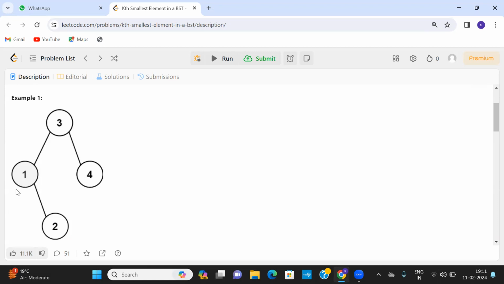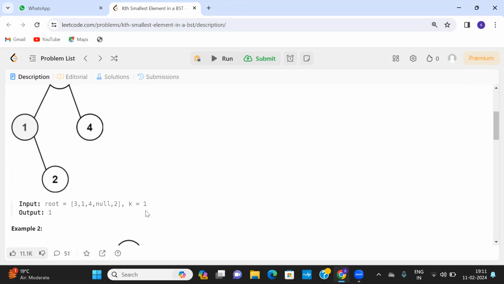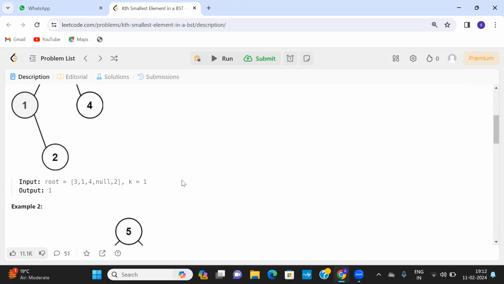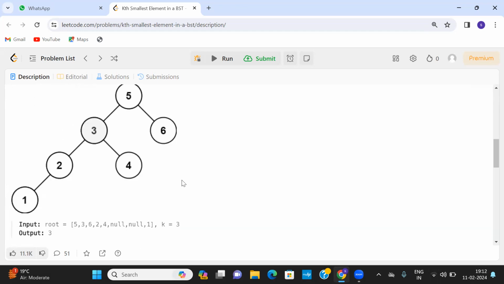Now 1's left is null. So when it is called, the condition if root equals null will be fulfilled and it will return. When it returns, it will check the condition: if c equals k, the value of c is 1, which we defined in the global variable. K, which is given to us in the question, is also 1. Yes, c equals k. It means 1 is our answer. So we will store it in answ. I hope example number 1 dry run is clear. We will look at example 2 as well.